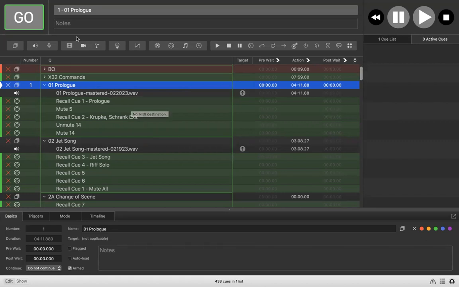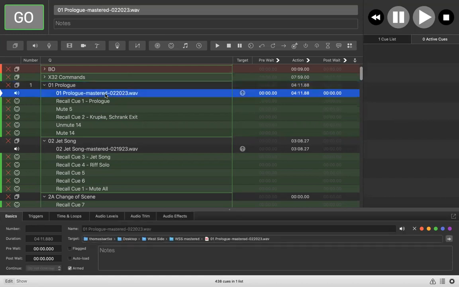So Qlab is running on a computer up in the booth, and we're playing all the music cues, the tracks, from Qlab. They're being started like this. You hit go, then the music cue plays.